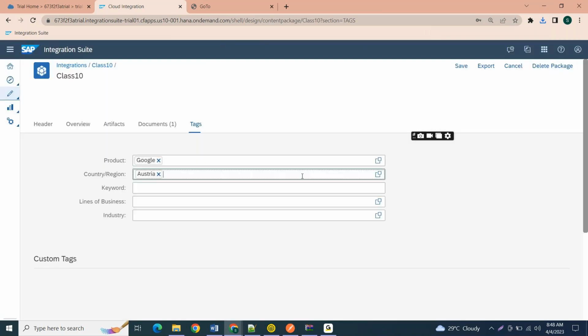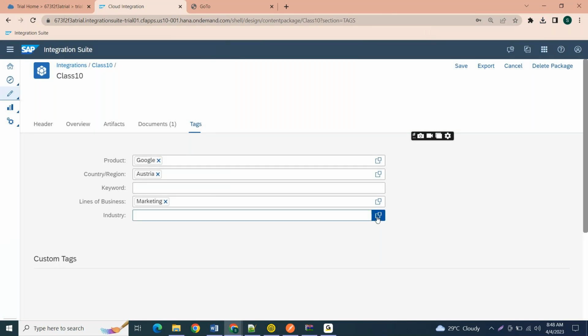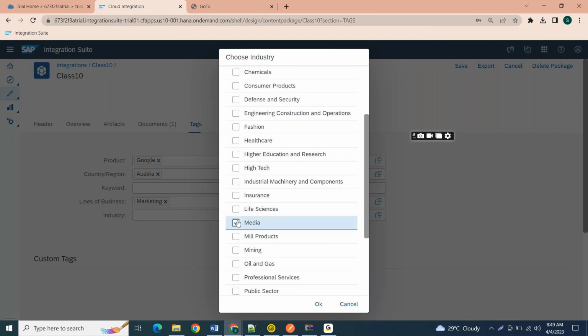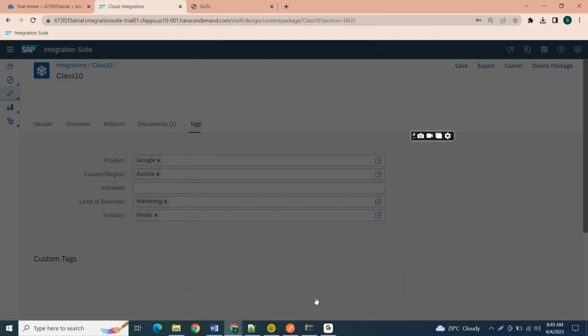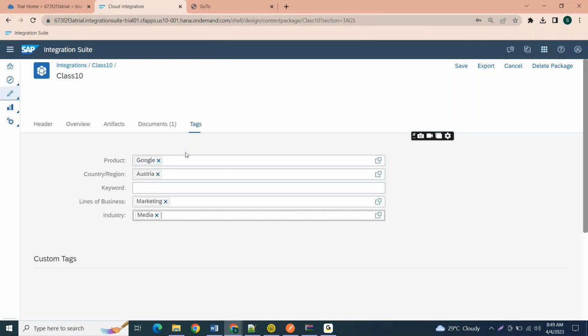Keywords: if I want to maintain some specific keywords, then you can use this keywords option. Line of business: for example, marketing, right? For example, I am using this integration package for marketing, so just select marketing and click OK. Industry: marketing, like healthcare or something, so media marketing also comes under media, right? So I'm selecting media. Custom tags: if these tags do not support your requirement, we can also create custom tags.